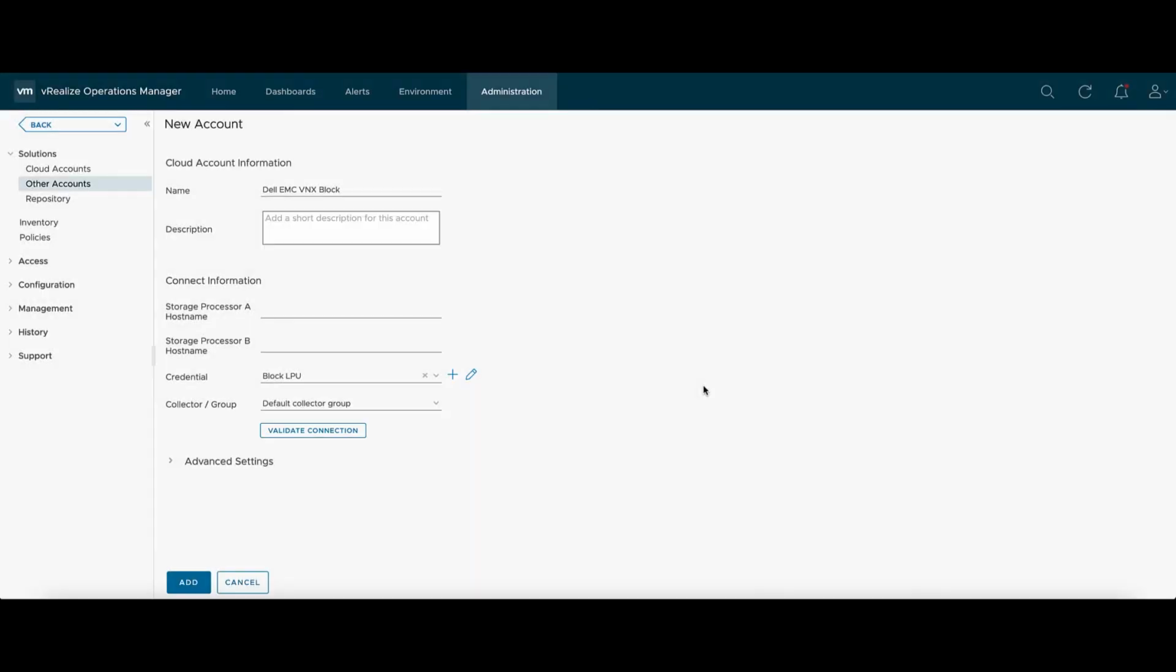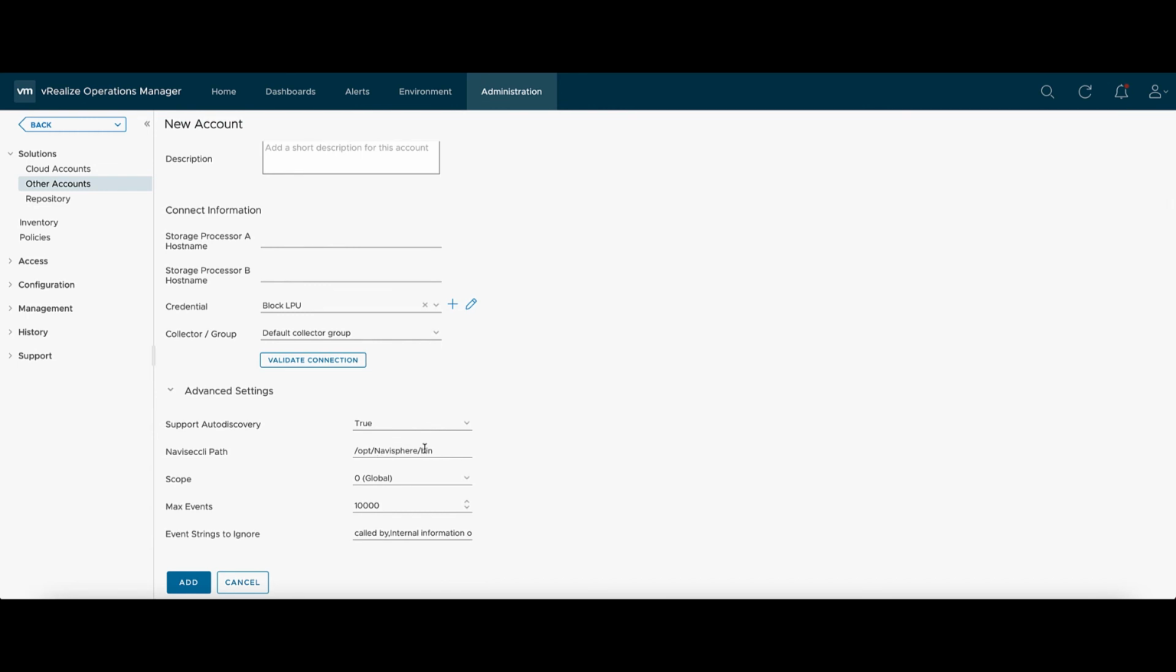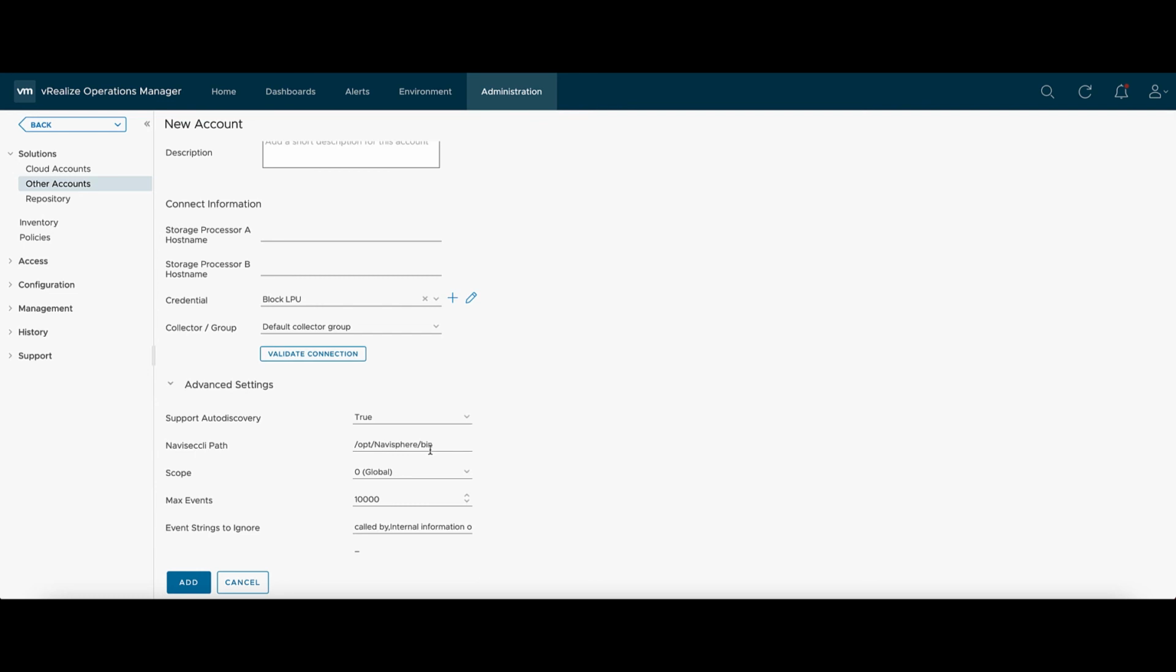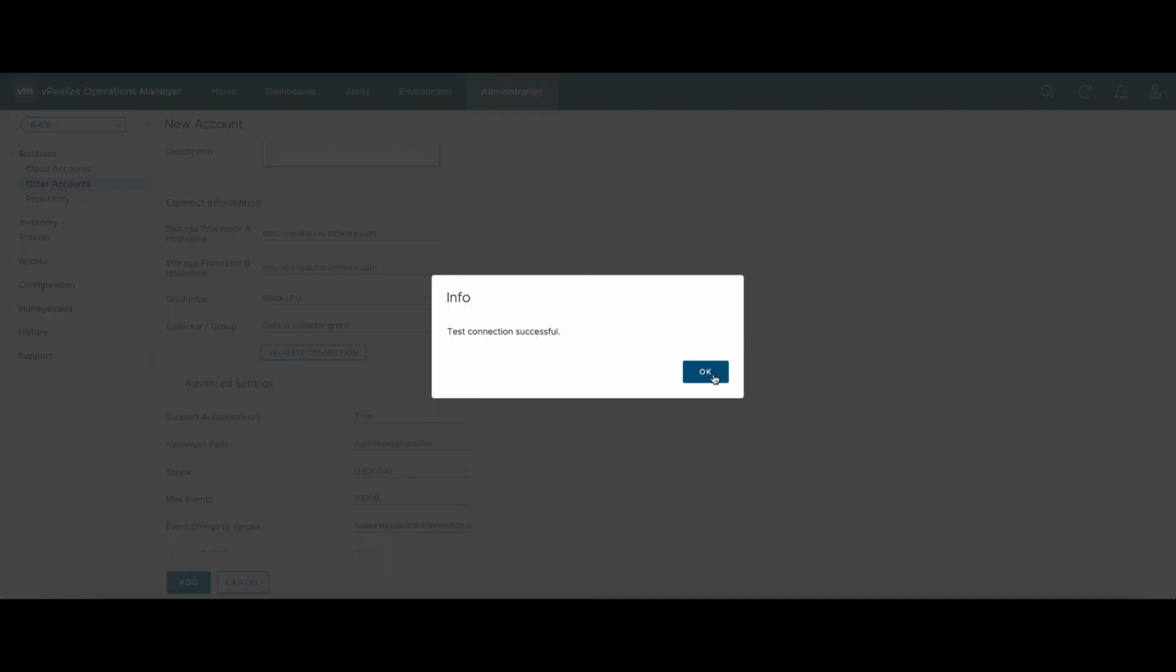Now we can specify our storage processor. This is the Navisec CLI path that we copied out because we did everything default that's already filled in. But if anything's different on your system, you'll have to replace it with the location that we copied earlier. And then we'll hit validate connection. This test was successful, so we'll go ahead and click add.